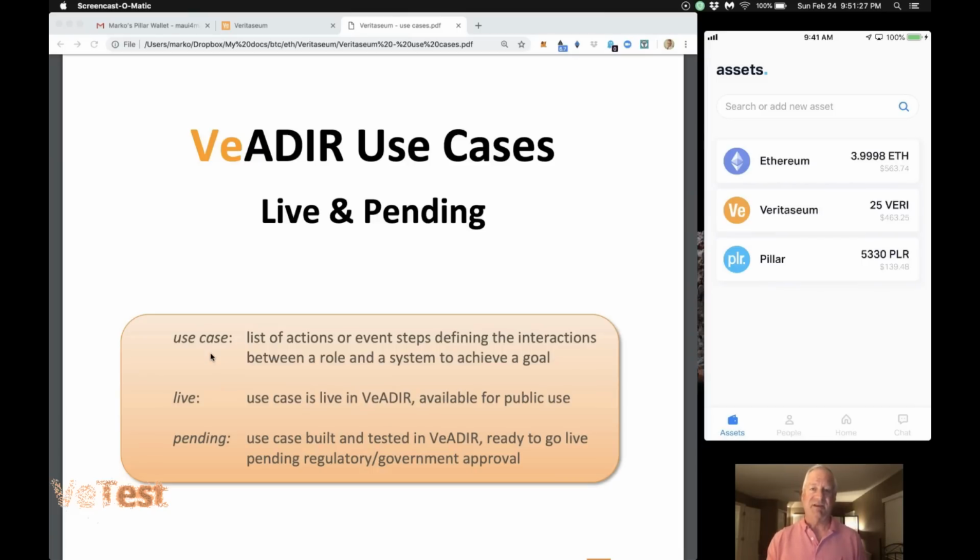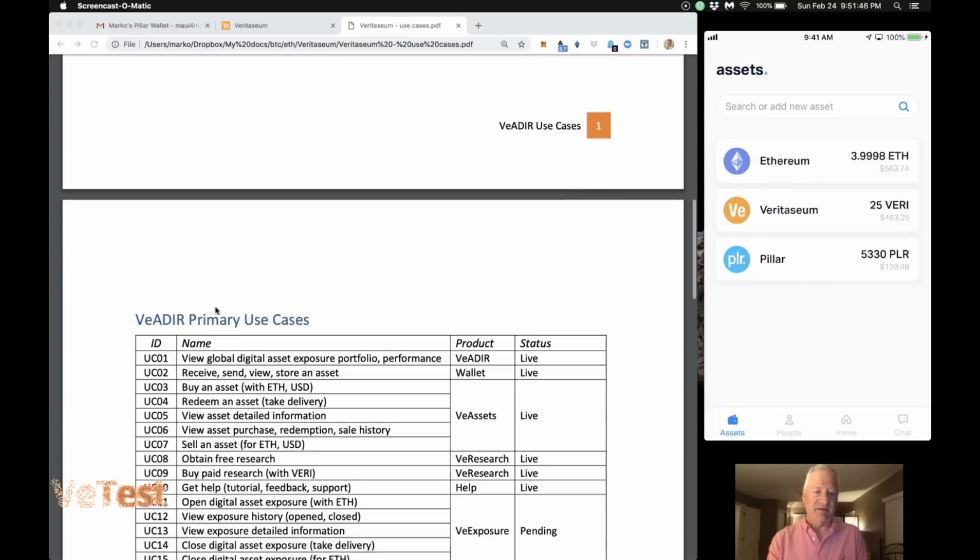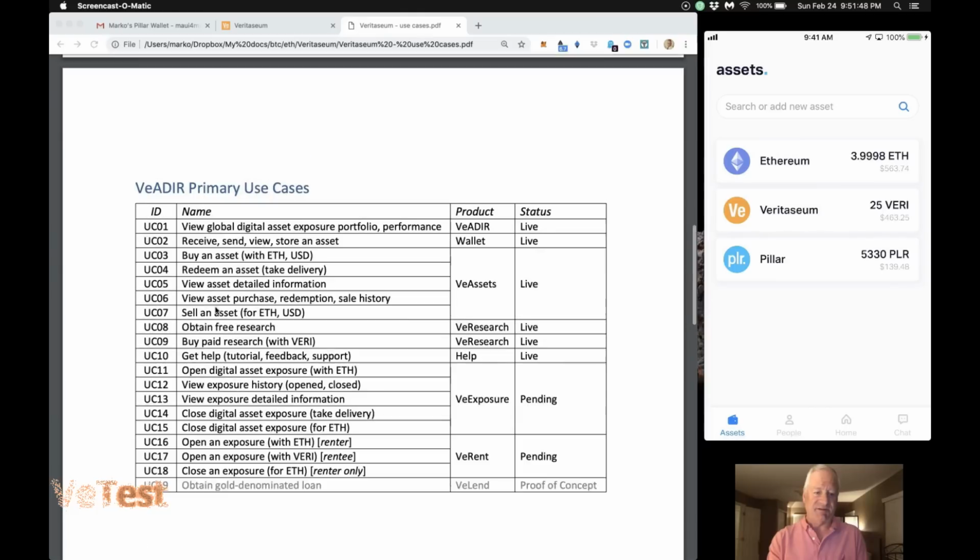Pending means the same thing, except it has not cleared all the regulatory or government approvals. It's ready to go live. It's been built. It's been tested. It's just not able to go live for reasons out of Veritaseum's control. Okay, so let's go ahead and take a look at these use cases.